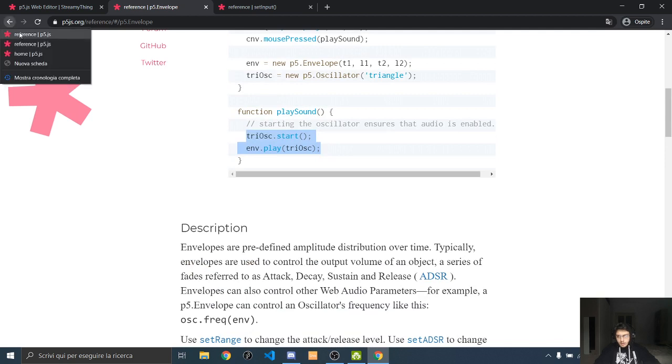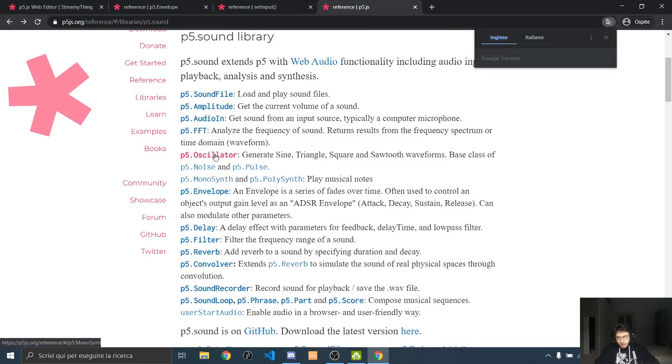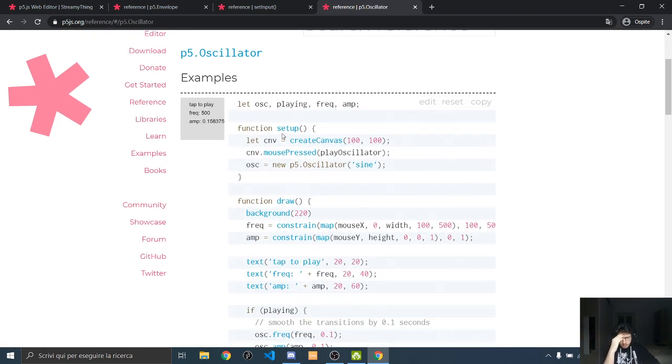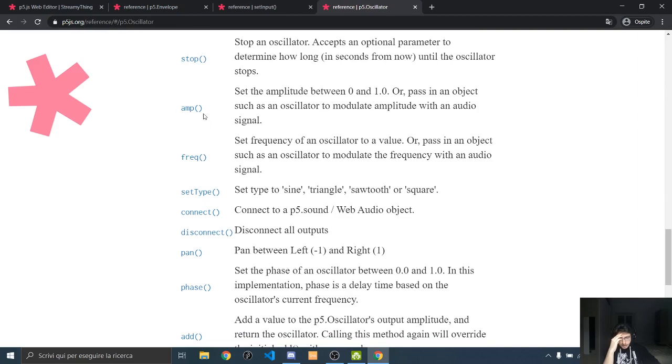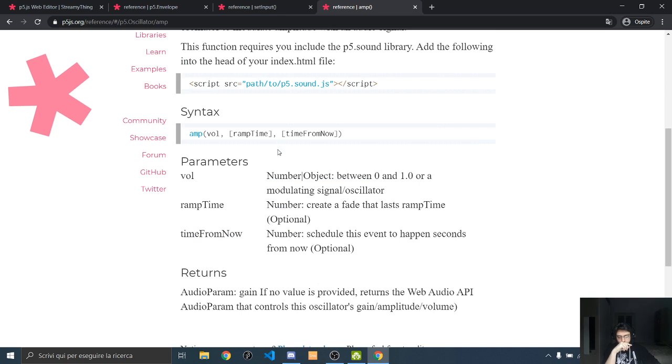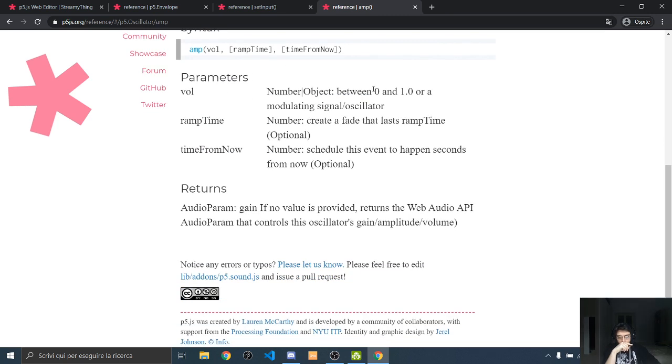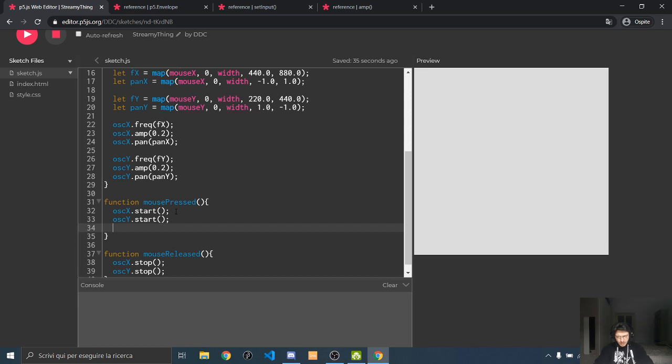Wait, there should be another way. I don't remember how I set the amplitude. I think that if I pass a number object or a modulating signal oscillator... Okay, no. I'm not sure. Just do it like this, I think. Start, play.